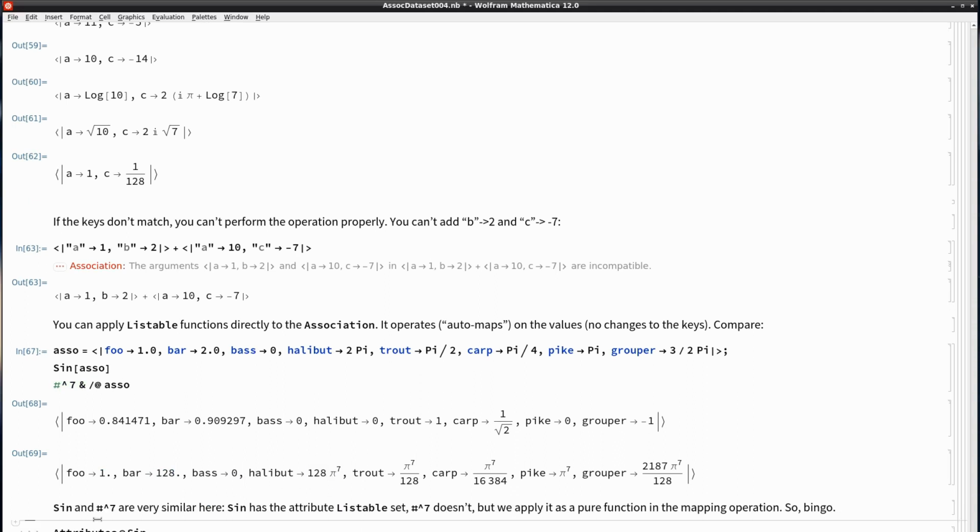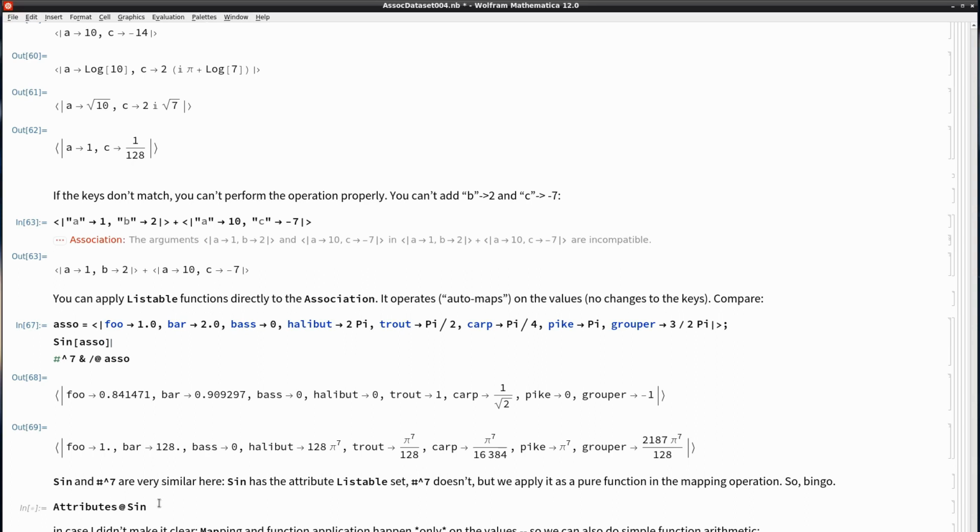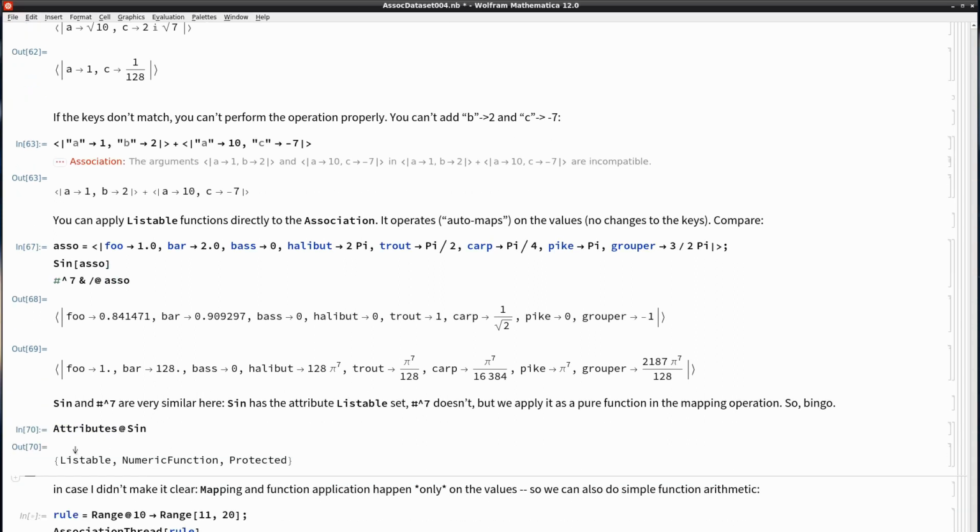So the sign function and hash to the 7 are pretty similar here. Sign has the attribute listable, therefore this is possible. And hash to the 7 doesn't, but we apply it as a pure function. So bingo, we can simply use it in this mapping operation. Sign has the listable attribute.